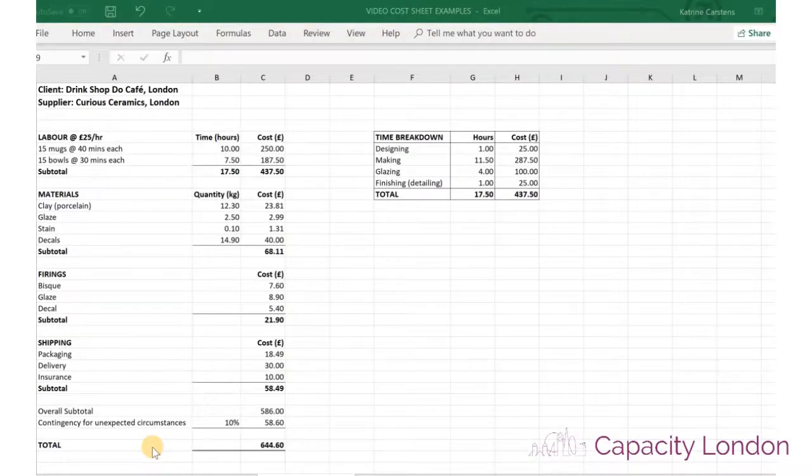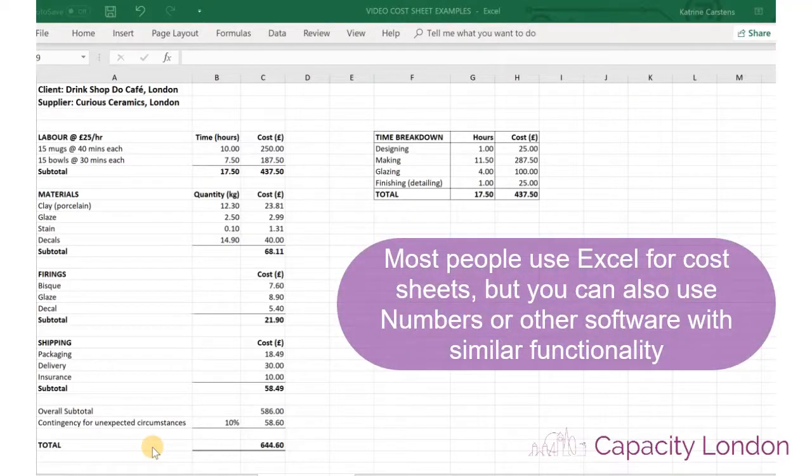So here we are in Excel. You can use other applications to do your cost sheets. For example, on Mac, you may find that using Numbers is better if you don't have Excel for Mac. But you do need some sort of spreadsheet-like software to do this. I find that Excel serves the needs for me very well, but obviously it's very much up to you what you prefer.